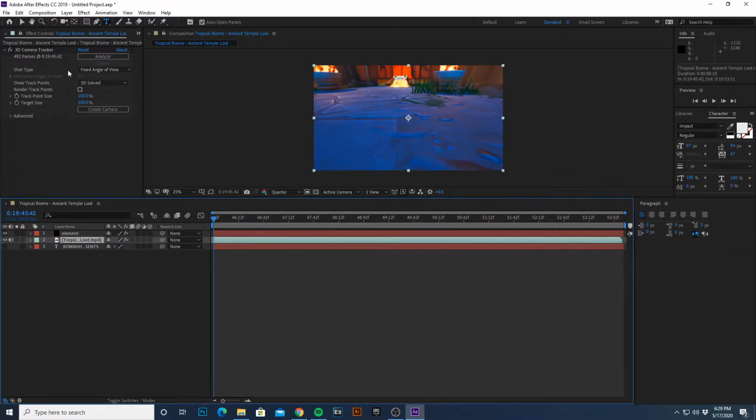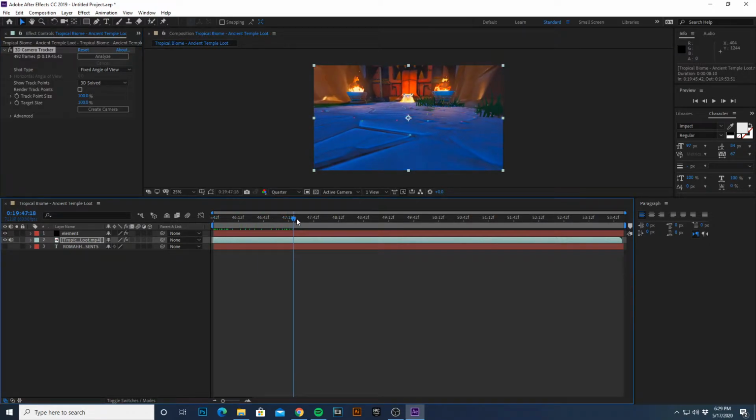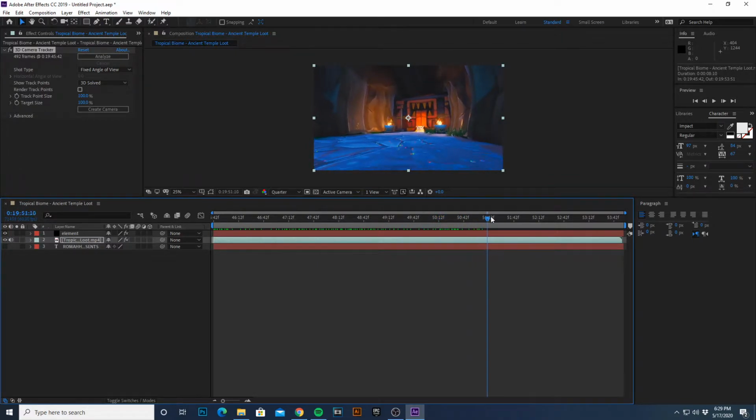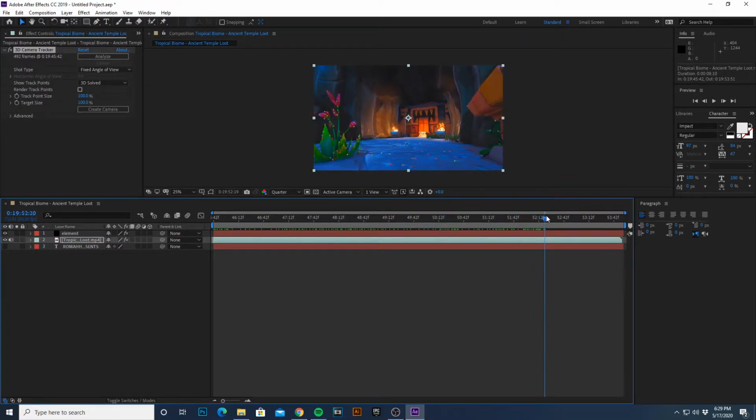Okay, so it finished. So now what you guys gotta do is make sure you have this selected. Click 3D camera tracker, and you see all these dots. All these dots basically mean where the text is gonna get stuck to, like what it's tracking to. Okay, so as we move the clip, you can see more dots come in. There's more dots around the clip.